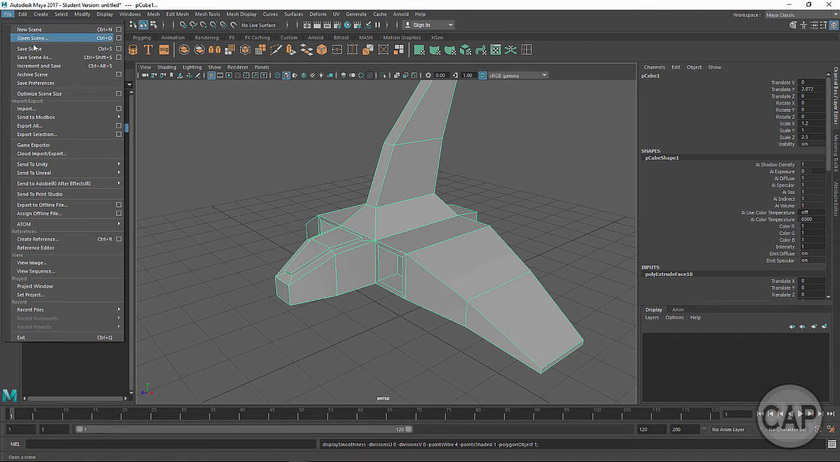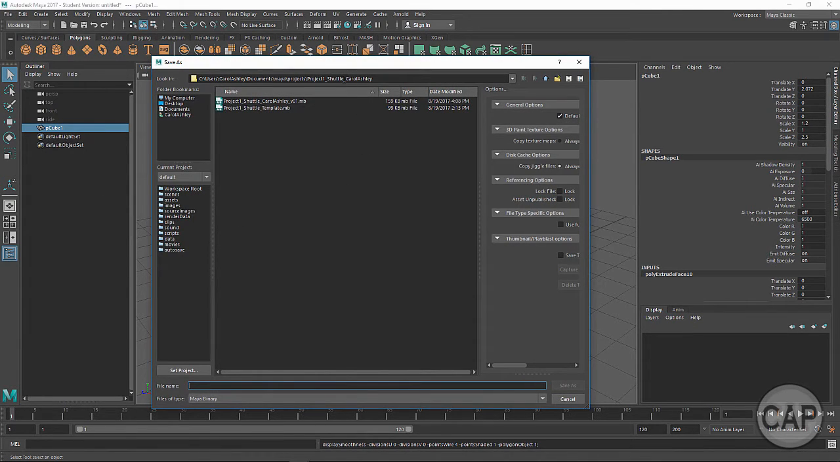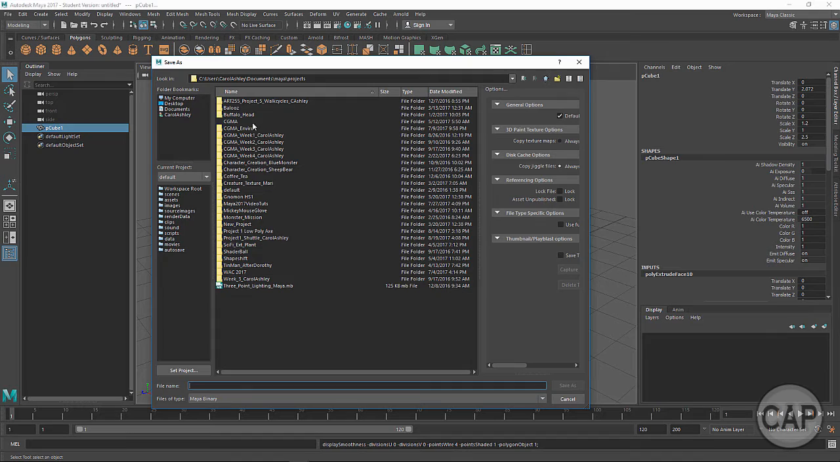Let's save our scene out. Under File, Save Scene As. This has brought me out into a different project directory that I don't want to be in. I'm just going to arrow up, and under Projects, I'm going to right mouse click and say New Folder. I'm going to call this Plain Demo.